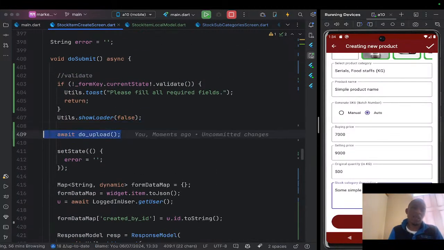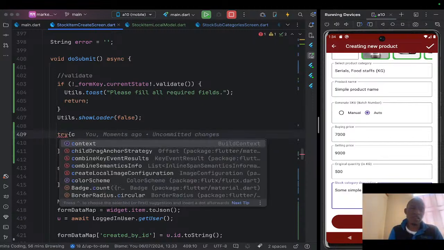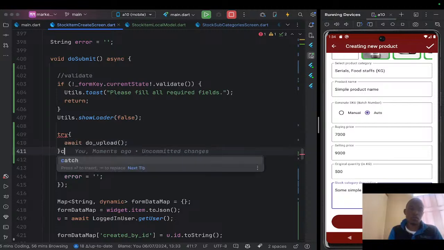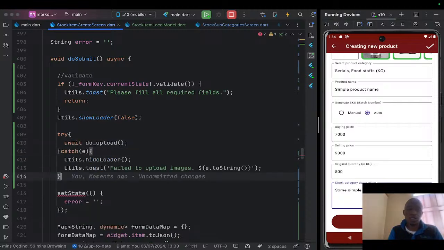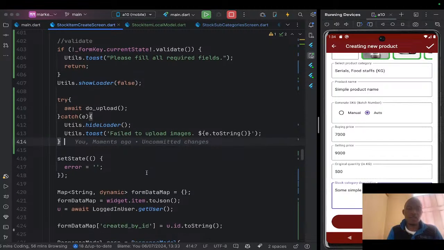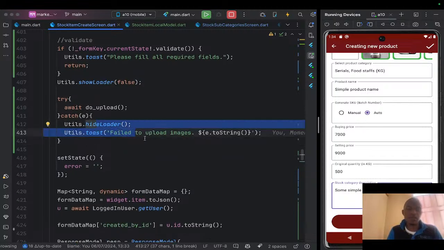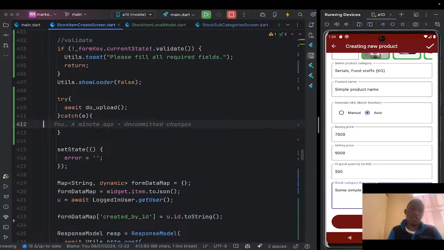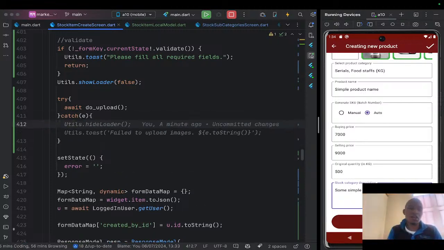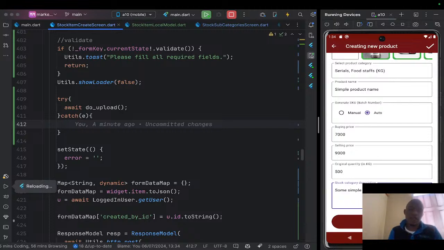Okay, if there are some images that are still pending that have not been uploaded, you can just surround this with try and catch. All right, so if it fails, we just put there some failed to upload images, something like that. Or maybe you can just ignore if images fail. It's okay, we can proceed. All right, so after uploading images, now we proceed.